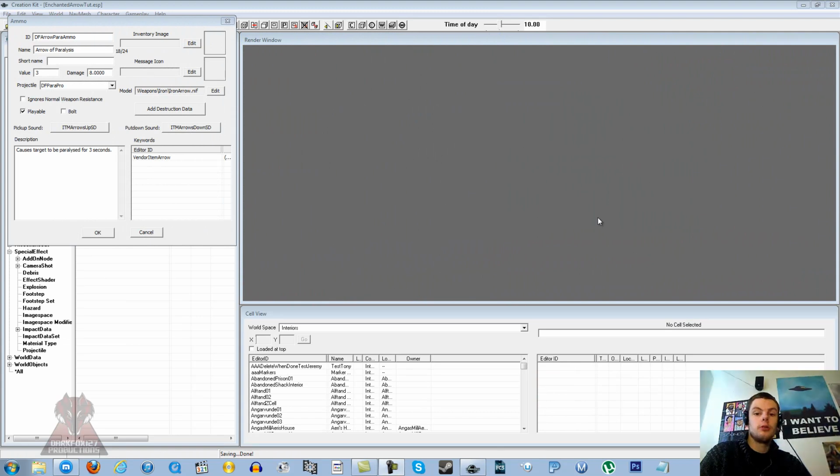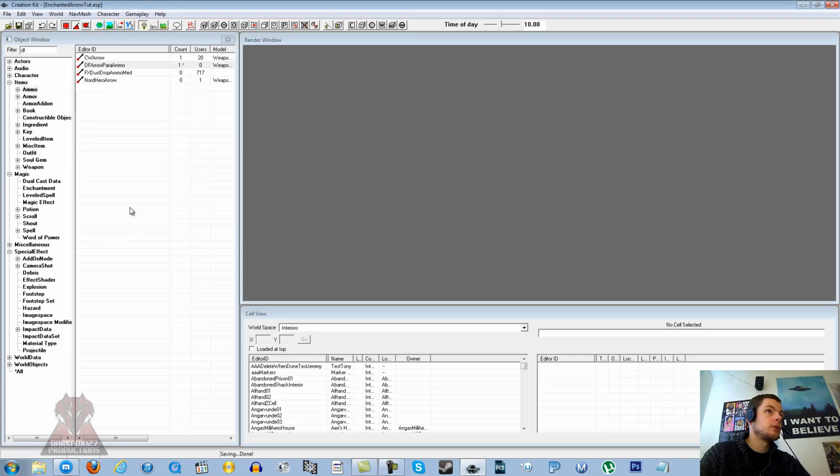Okay, a couple of things I forgot to mention. The first thing, which is a biggie, make sure that when you're in your arrow section, when you've made your arrow, actually set the projectile as DF Para Pro, otherwise everything we've just done means nothing, as I just realised as I went into the game. I think I'll just add a few extra things as well.